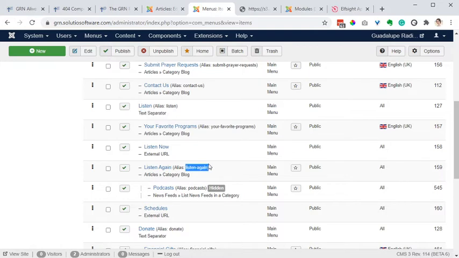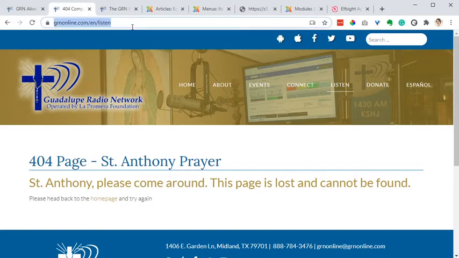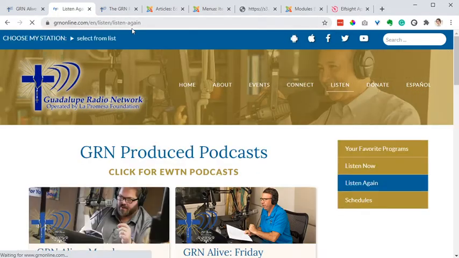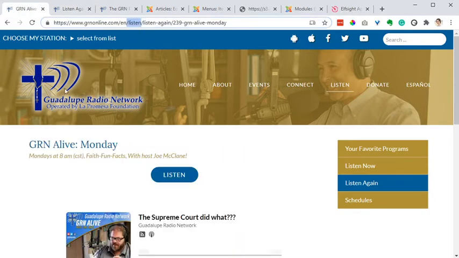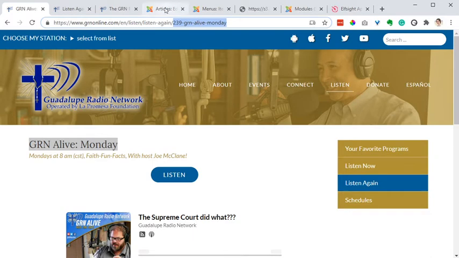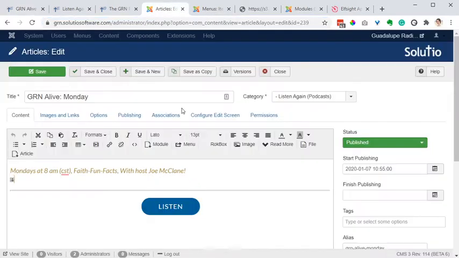Then next is going to be listen again. This is going to be the next part of the slug of the page. So it's separated by the /, and then listen again goes there. And then, since we are now looking at an article, if you notice here, it's 239 GRN Alive Monday. I think once I show you where this is found, you'll be like, oh, that makes sense now.